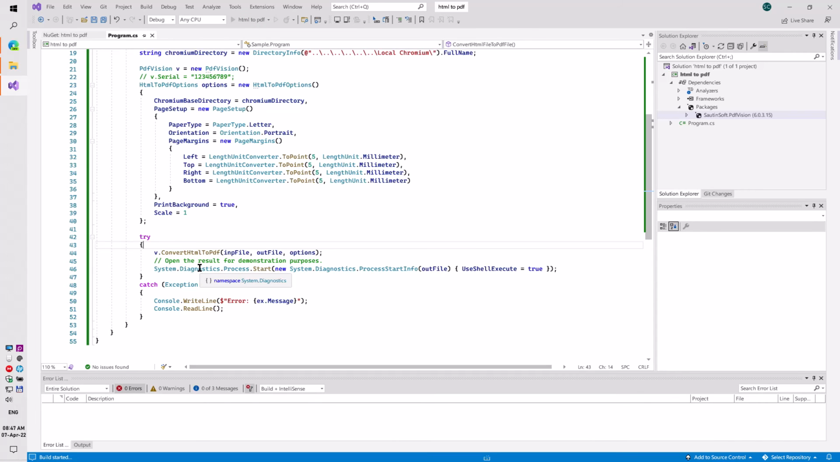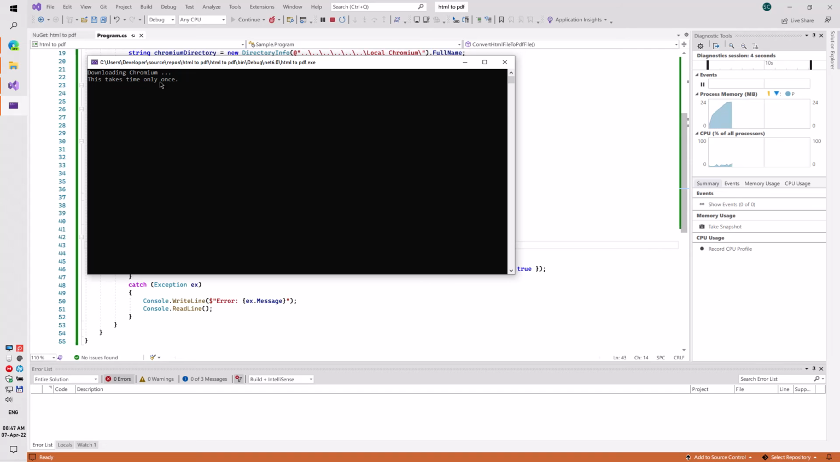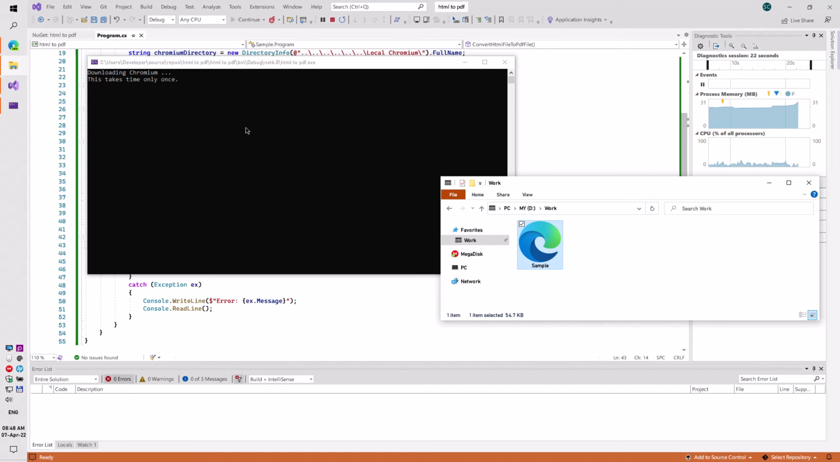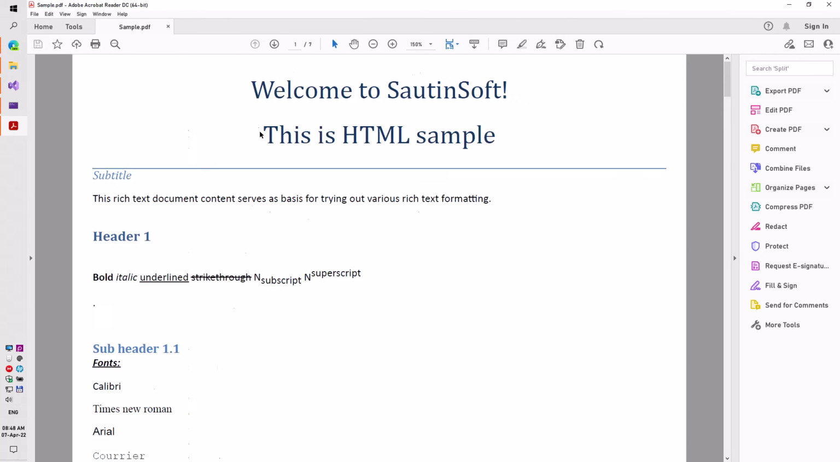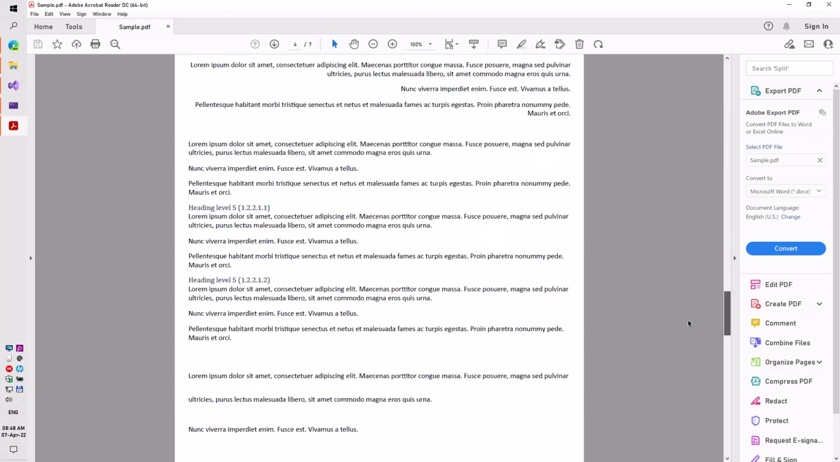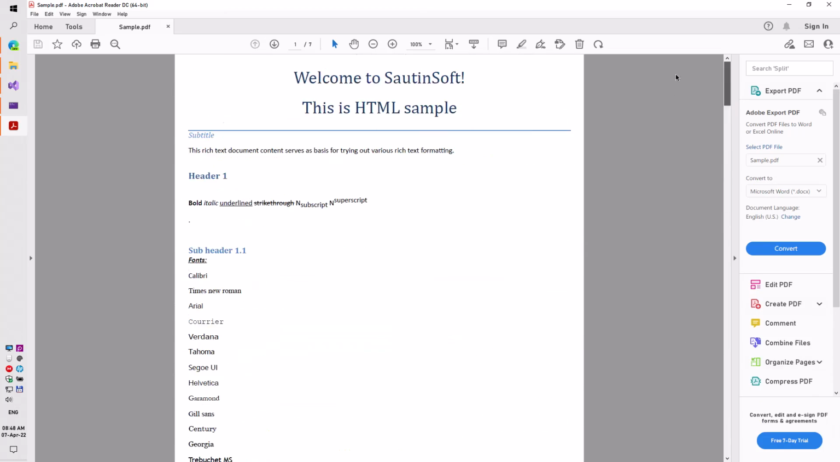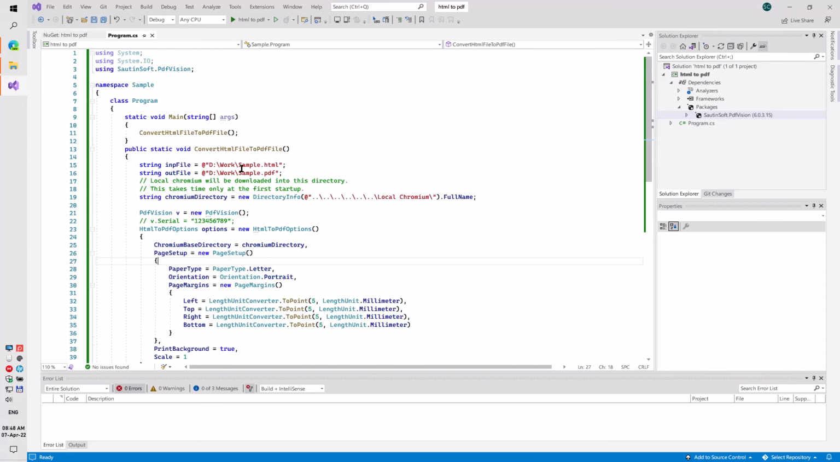Now, let's run our example. I remind you that the initial launch is a little long since the entire Chrome engine is downloaded. Well, we got a completely good result and we can experiment with other documents. For example, convert the websites softinsoft.com, yahoo.com and microsoft.com.